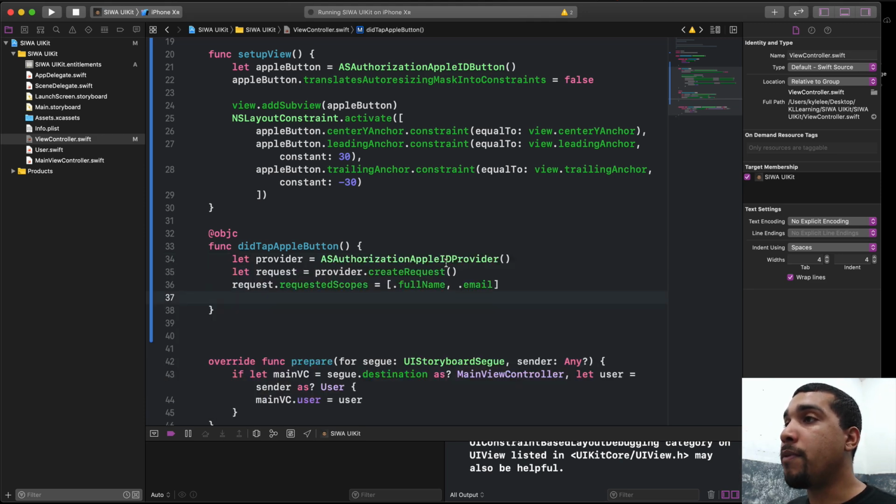So we have our provider, and then we have a request from our provider, which is createRequest. And then our request has a property on it that says what scopes we want to pull in. By default, you're going to be getting back an Apple ID. Now, depending on what your app actually needs, whether it needs a full name or an email, or both, this is where you would add it in here.